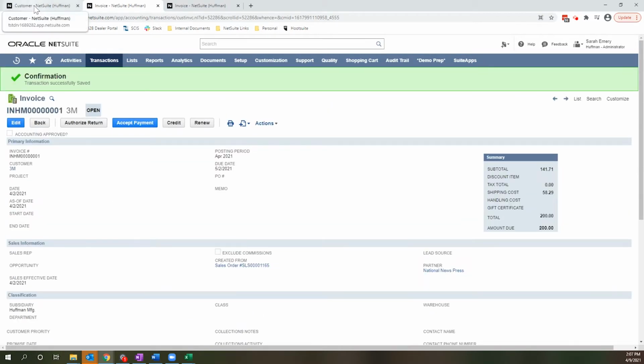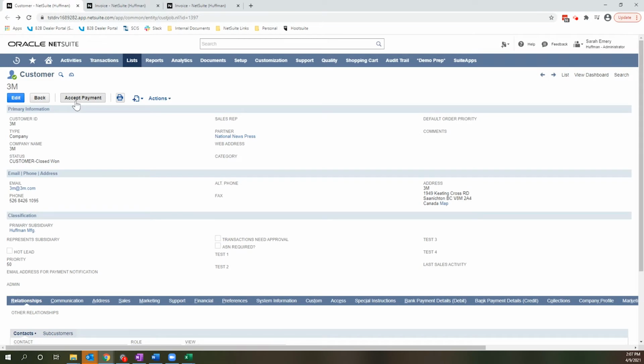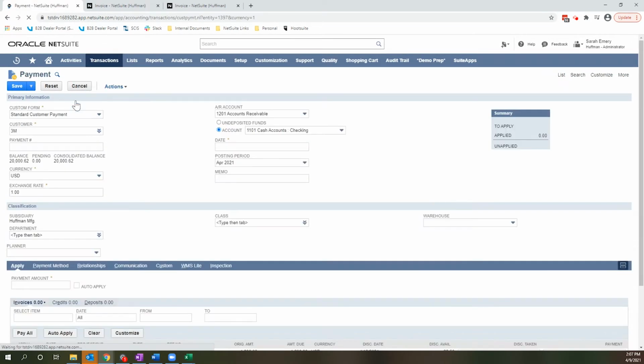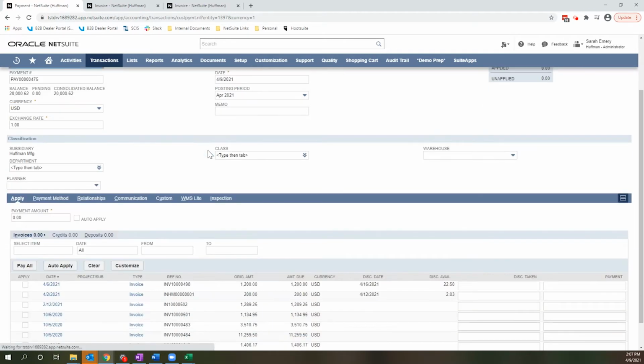So if I go to this customer record and click accept payment, my expectation would be that this customer would have a discount available of $4 for the 2% early pay discount. However, what I noticed when I pull up that same invoice here, it's only $2.83. Same goes for the line above. Looking at a $1,200 invoice, my discount available is only $22.50.